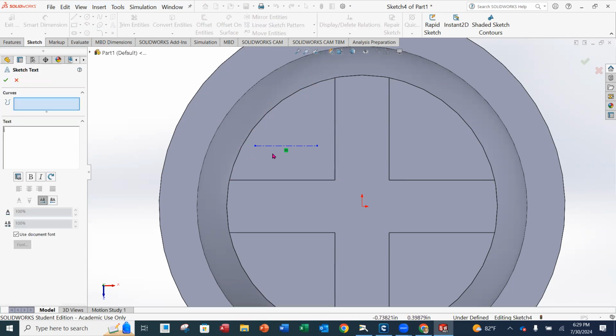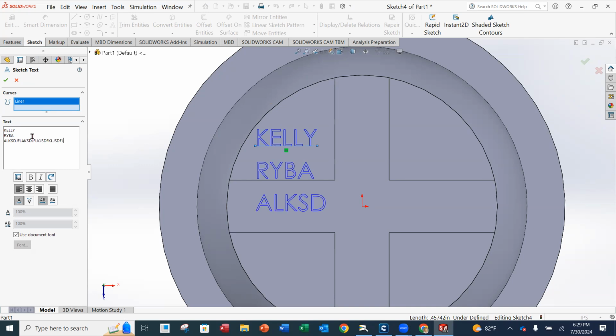I'm going to do my text. I'm going to select that line where it says curve there. All right. And now I'm just going to click inside of this window where the text is, and I'm going to add my name, Kelly. That's it. You can keep going. You can hit enter. You can go to the next line and you can do a ribbon. You can keep going and put whatever you want on here. But it's only going to go in that one area that you had.